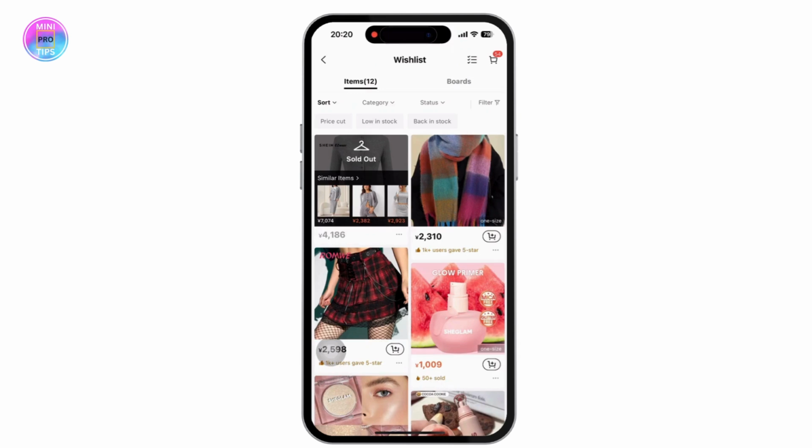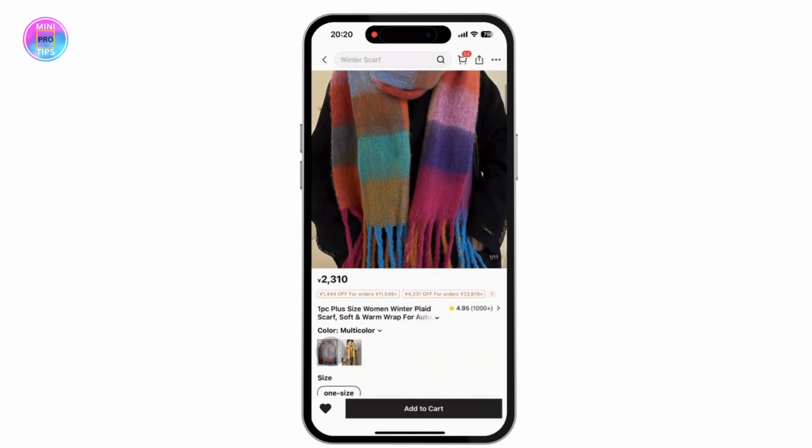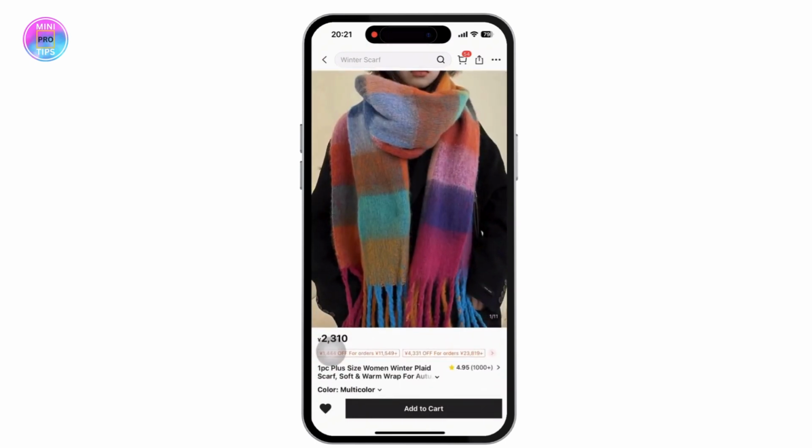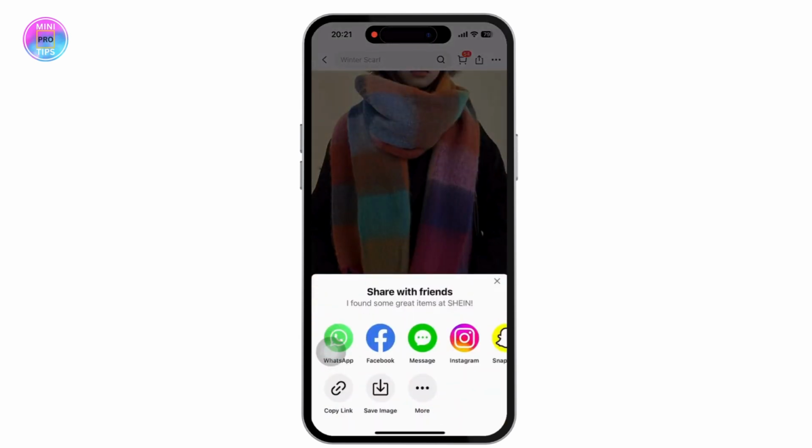Now once there, all you have to do is simply tap on any wish list you want to share. So let me just tap on this muffler for now. And at the top right you can see share icon available there. Tap on it. Now all you have to do is copy the link of this and you can share directly via WhatsApp, Messenger, Instagram, email or many more.